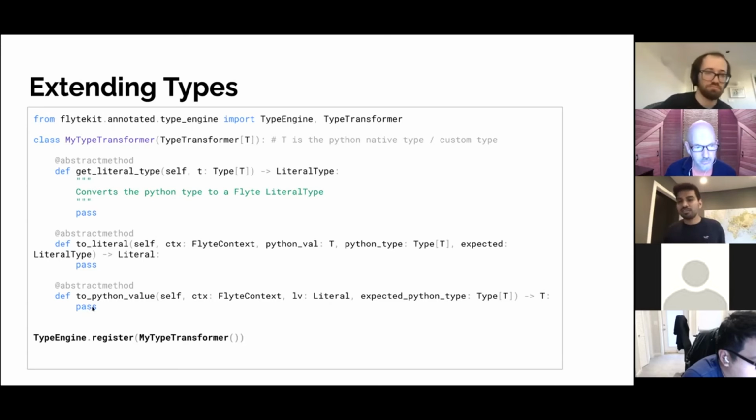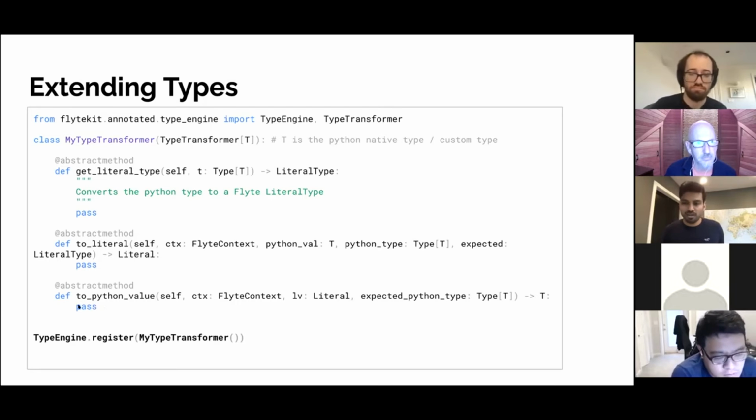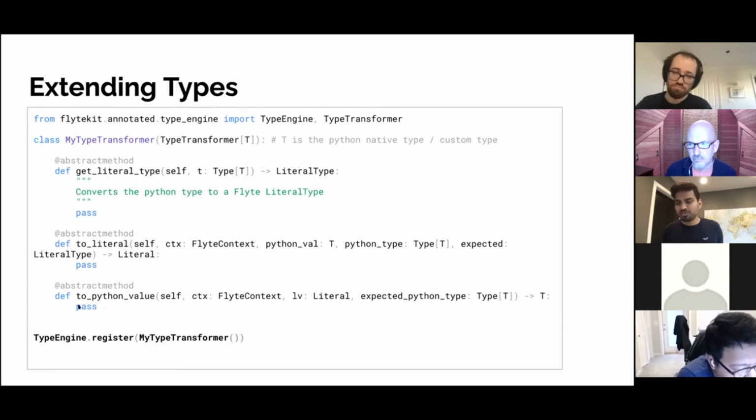If you just implement these 3 methods, you can extend Flytekit's type engine to encompass any type that you want. And this is especially useful for domain-specific types.